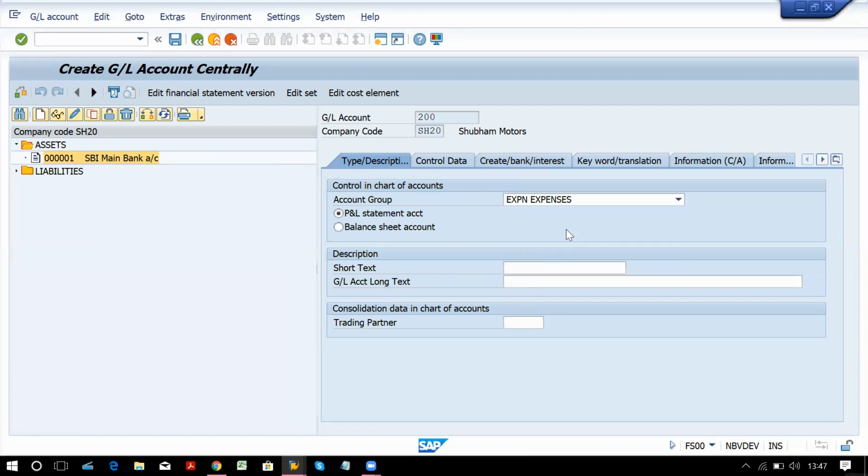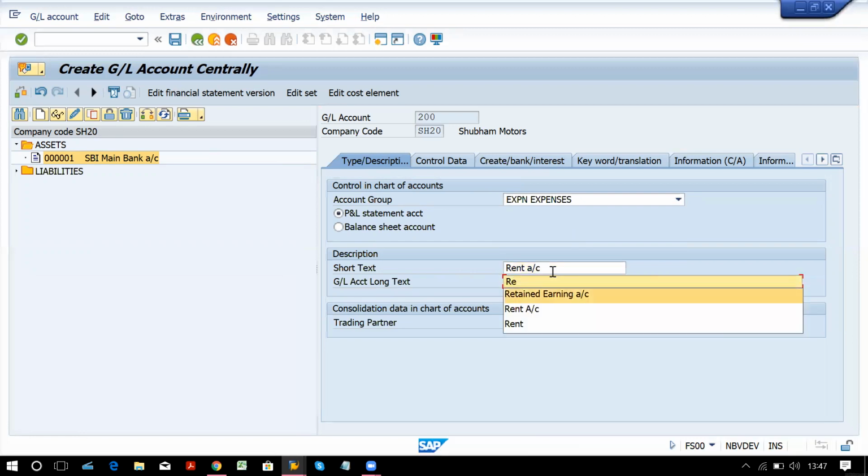Click on expenses. Now we have the rent account. Okay, I'm creating the rent account. Go to control data.